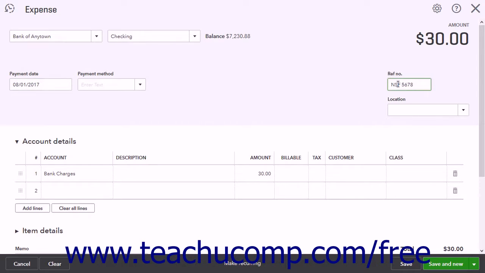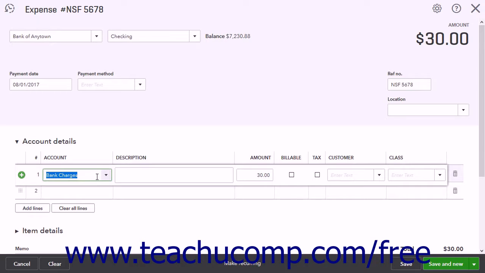This references the type of expense. Select your Bank Charges account from the Account column in the Account Details line item list. Then enter the amount you were charged by the bank for the bounced check into the Amount column. Click Save and Close to save it and close the page.